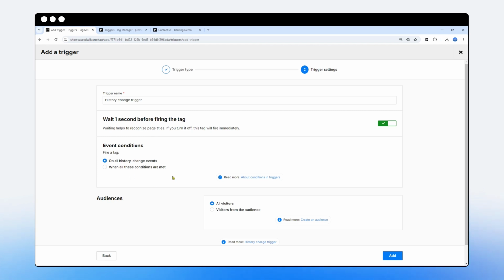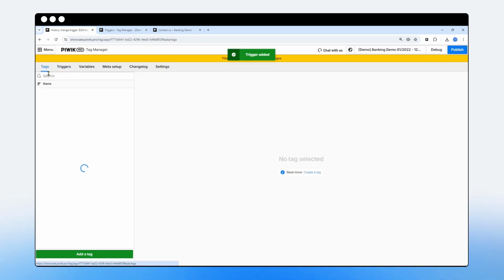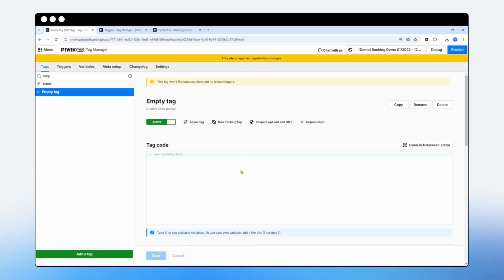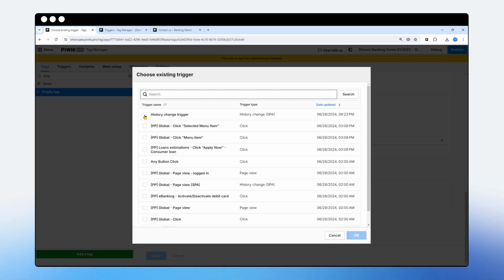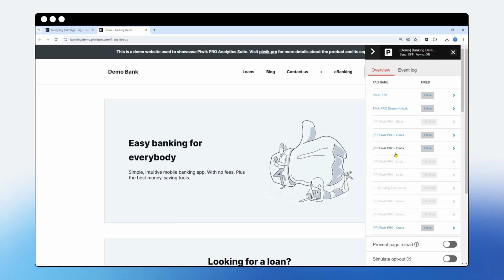Let's just add a tag so we can see how it's working basically. Here you can fire it on all history change events or when all these conditions are met. So for those edge cases, you could provide some conditions. But let's add a trigger and now let's pair it with our empty tag. So I'm going to add it and I'm going to save it. And now let's close the page.